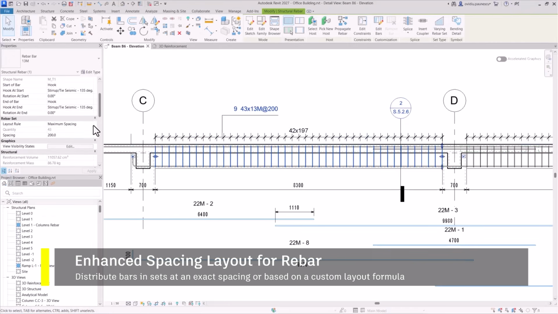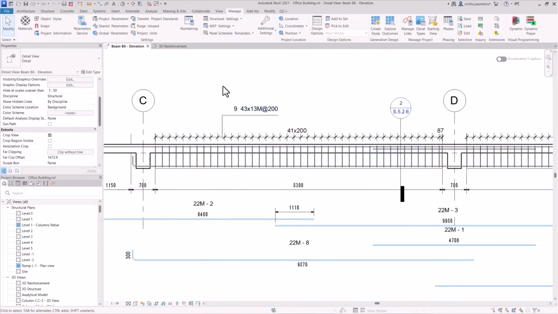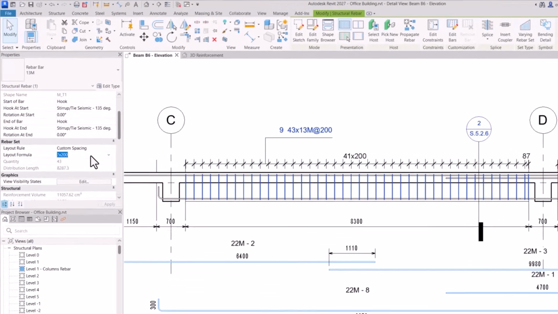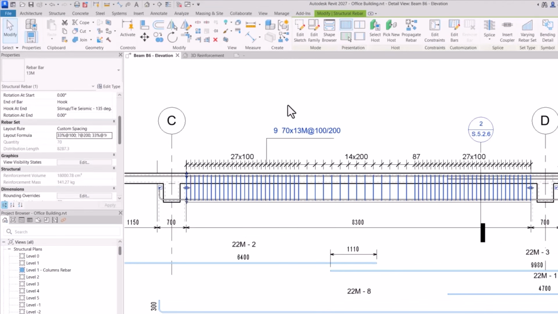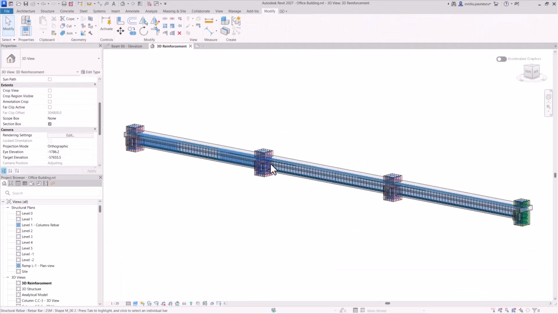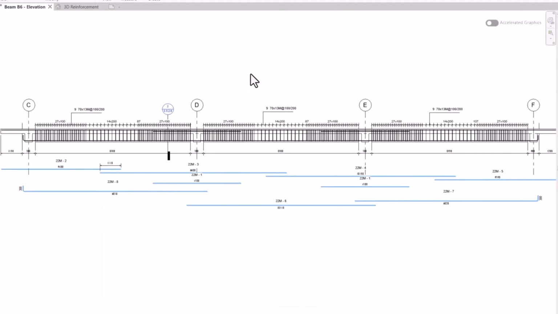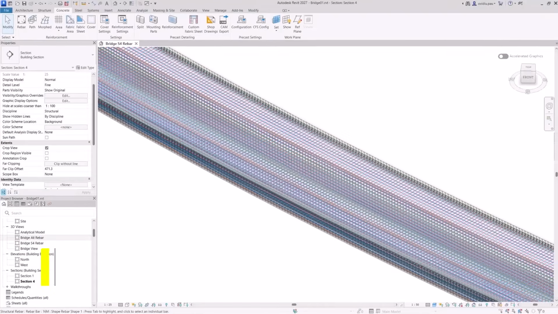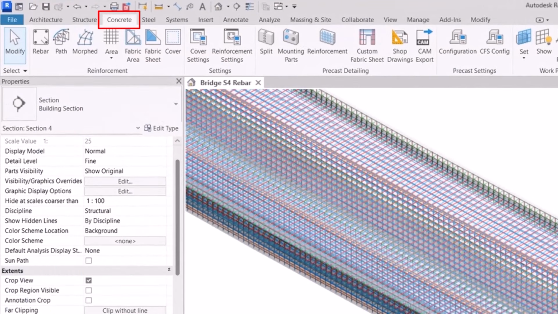Enhanced spacing layout brings formula-based precision to spacing logic. Combine fixed distances, counts, percentages, and variable zones in the layout formula for a rebar set. Report simple and detailed spacing summaries in tags and schedules. Spacing is no longer calculated manually. It is managed through rule-based controls. The new concrete ribbon centralizes cast-in-place and precast tools within a unified ribbon.